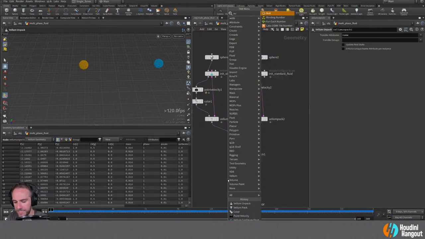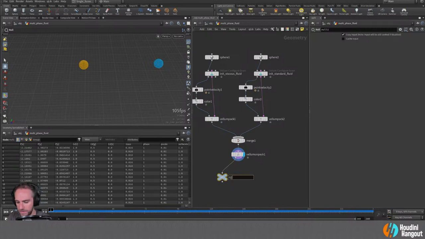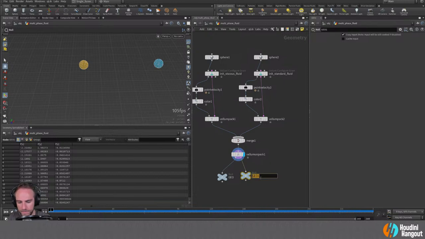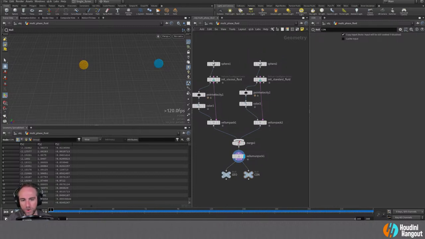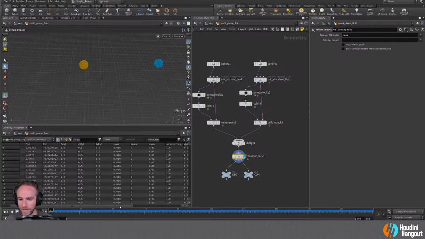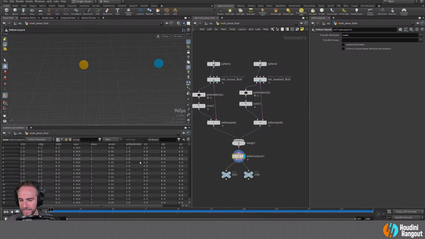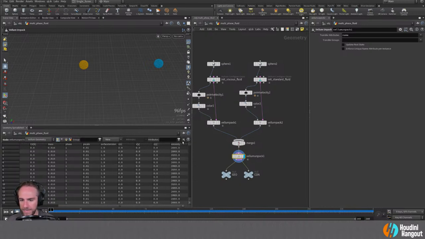And I'm just going to set down a null and say geo, and con for the constraints. Great. So there are those two. Let's take a look at what we have in our vellum geometry here. Again, pretty straightforward stuff. We've got color here. We've got our mass set up. We've got pscale, surface tension, and should have viscosity.